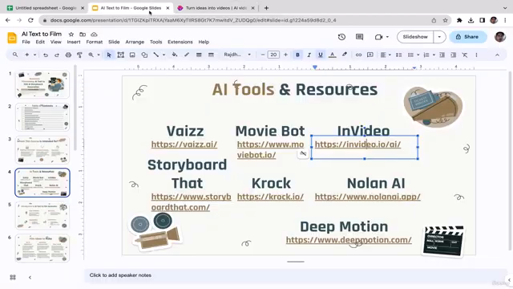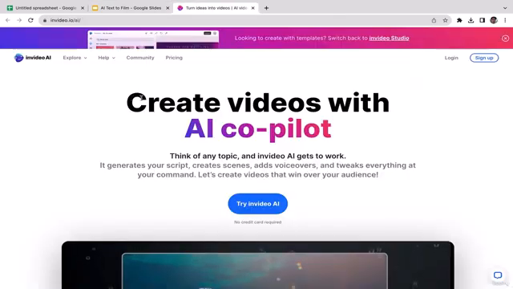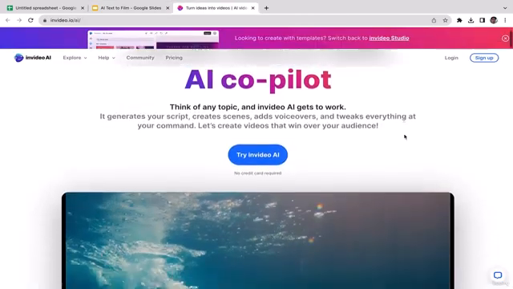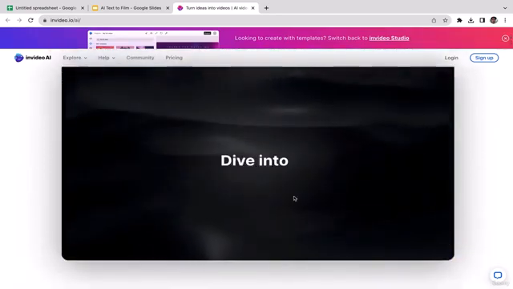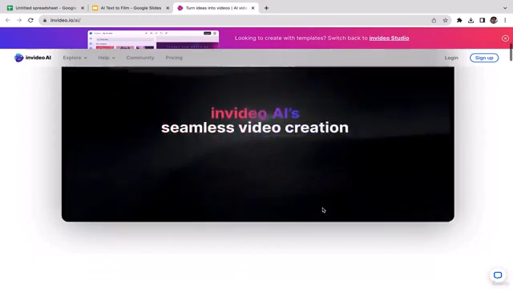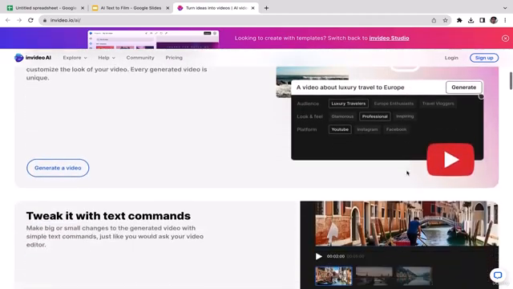Alright, so just go to slide 4 and click on this link, and it will take you to this page, where you can create videos with AI Copilot. Let's scroll down. This is just one of many examples of the videos that you can create using this tool. As you can see, turn any idea or content into video instantly.